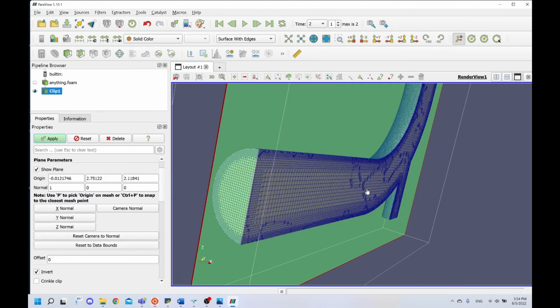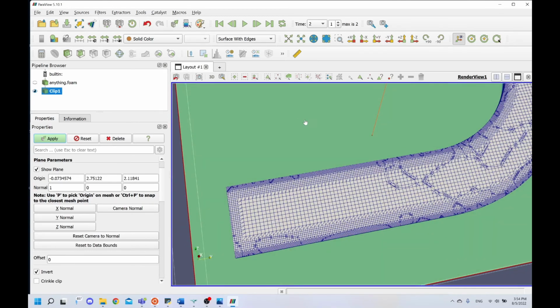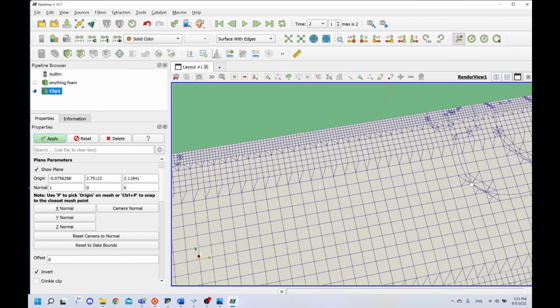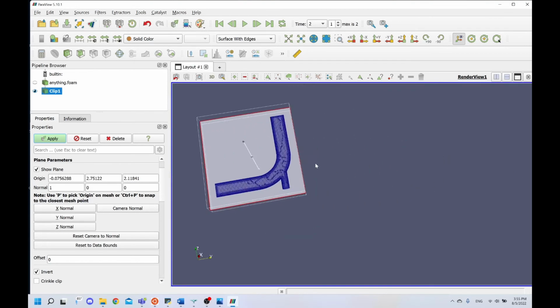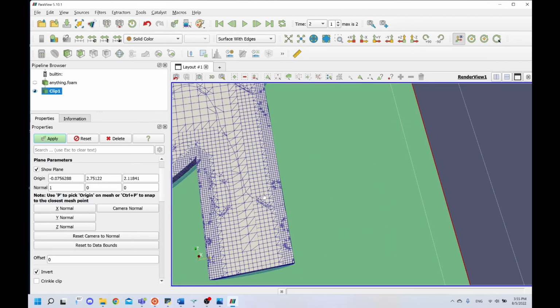That looks good too. There's some portions that are a bit odd, but this should be good enough. There is some small volume cells, so maybe we could work on that, but for the purposes of this tutorial, I think this is probably fine.